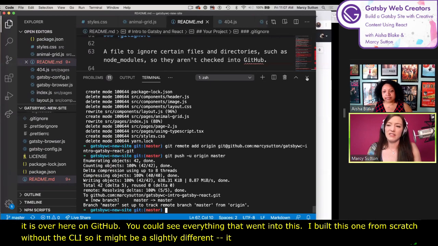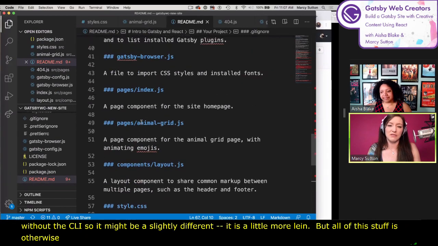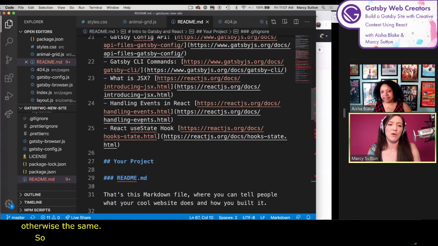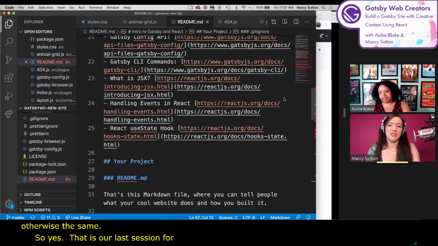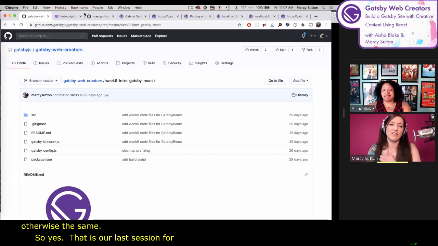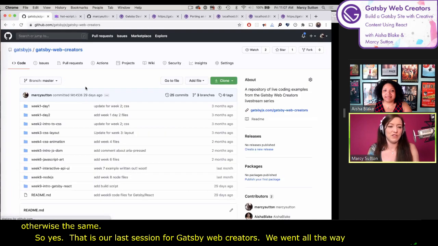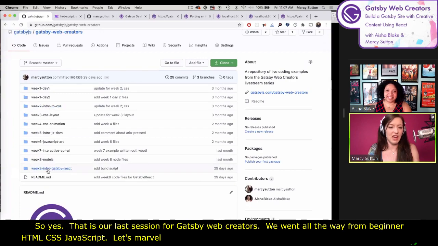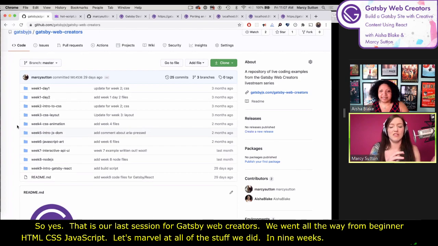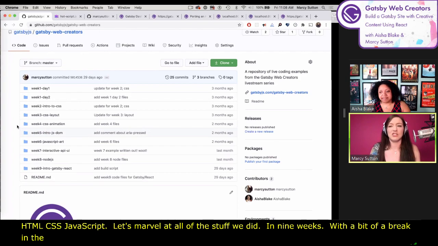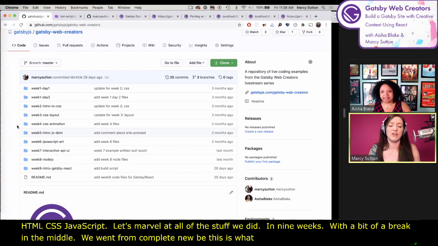So yeah, that's our last session for Gatsby Web Creators. We went all the way from beginner HTML, CSS, and JavaScript. Let's marvel at all of this stuff that we did in 9 weeks with a bit of a break in the middle. We went from complete newbie, like this is what HTML and CSS are, to building a Gatsby site, and that's a pretty impressive progression.